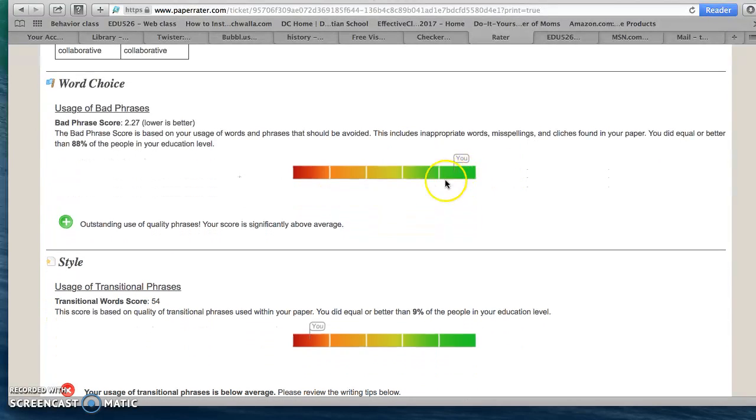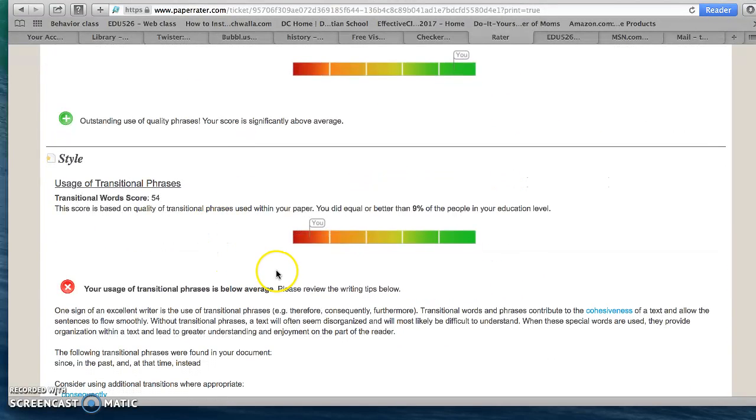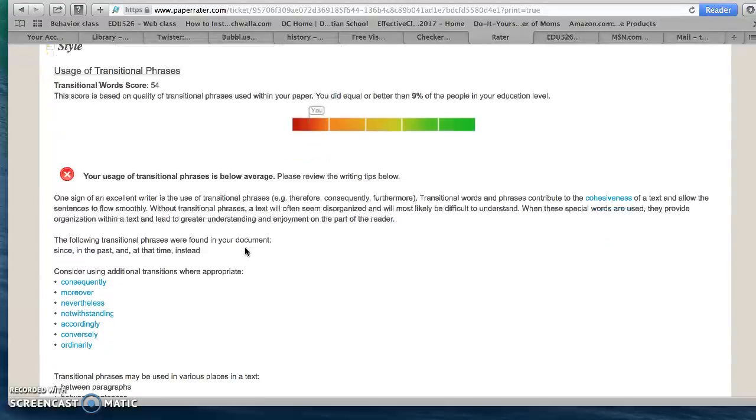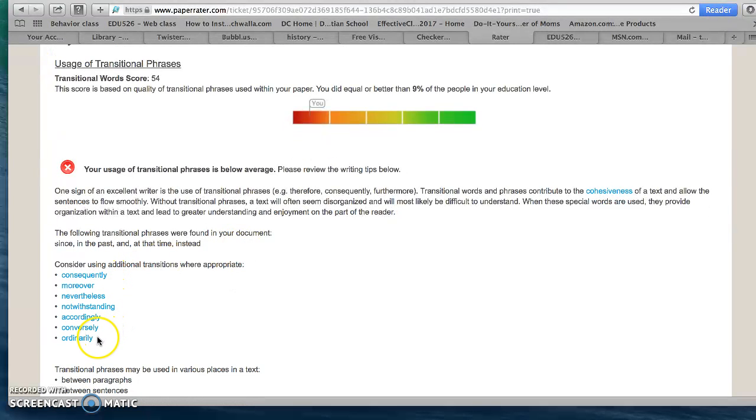Grammar, my word choice is okay, but you know what? I use a lot of boring words. I need to improve my transitions for this particular writing by using some of these words. So this is a great tool for you to use for seeing what you can improve writing wise.